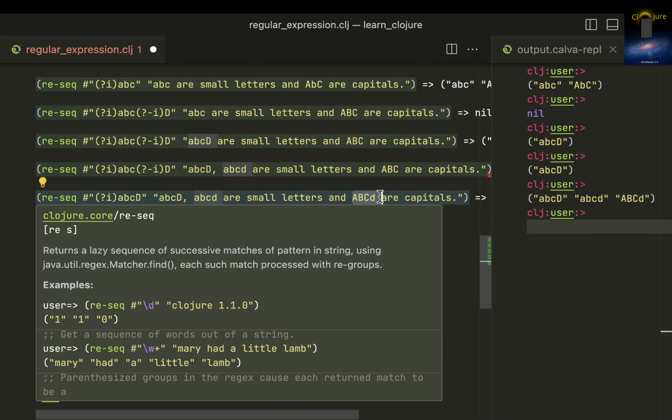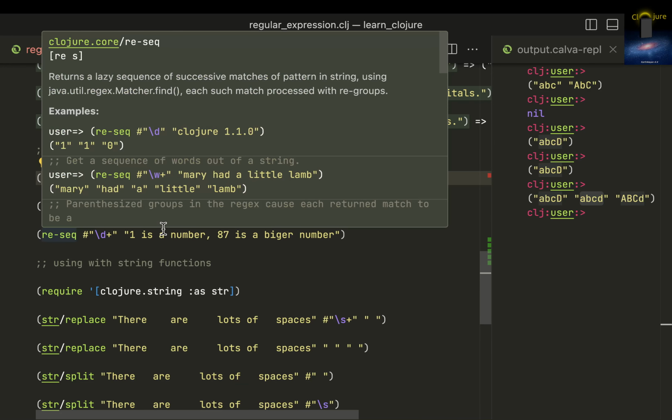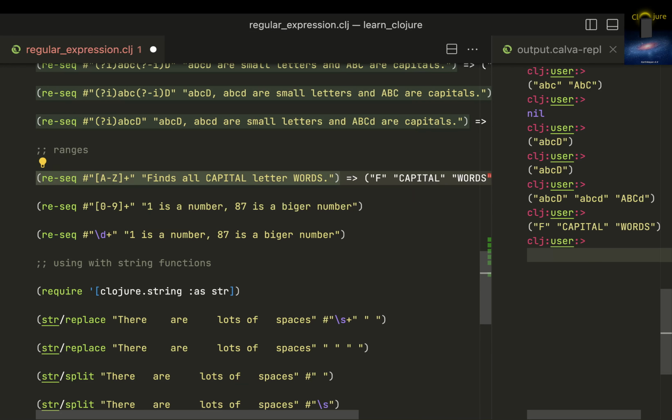And now let's look at ranges in regular expressions. So you want to match all capital letters. You just put square braces and put A to Z. So this finds all capital letters, starting from A to Z. Let me execute it. F is a capital letter, that's good. Capital is in capital letters. And words is in capital letters. And it matches. Remember, I just put plus over here. So A to Z means it's just one character.